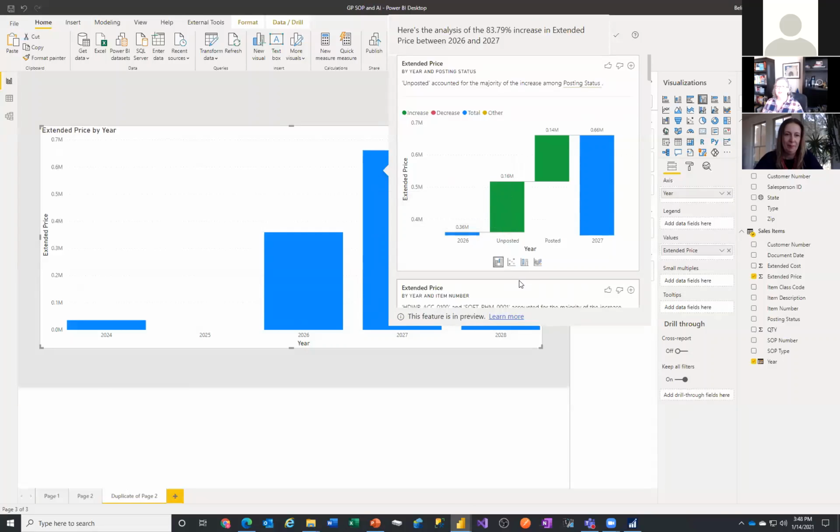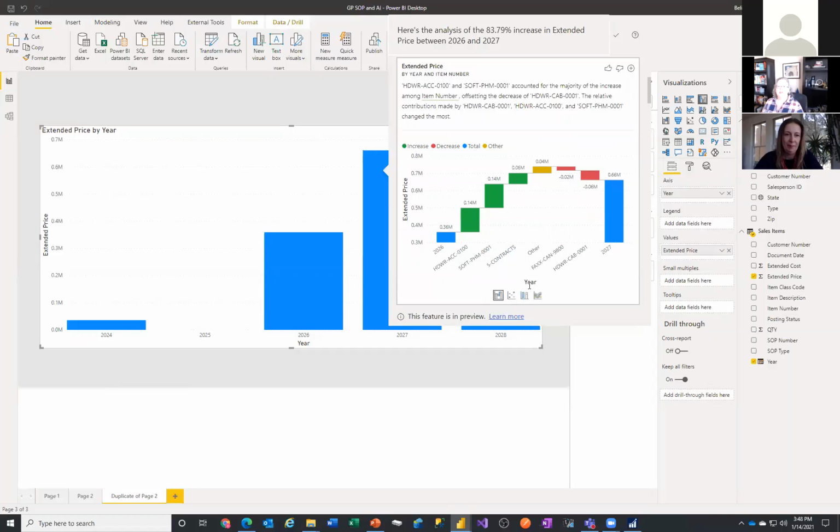And to change, you get a bunch of options here on ways you could look at it. Here I'm looking at it by items. It's telling me specifically these two items account for the majority of the increase in the column called item number. So it's getting very specific and letting me know. And then it's also telling me, okay, those offset the decrease for this one. And then it's just telling me which columns change the most, which items change the most.